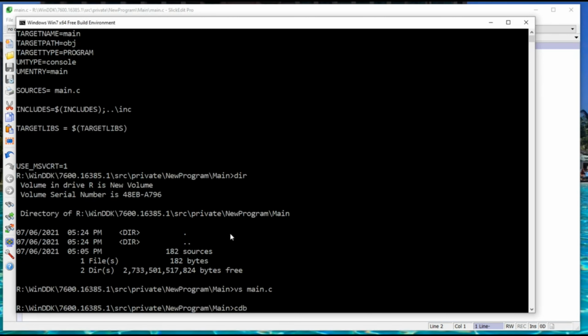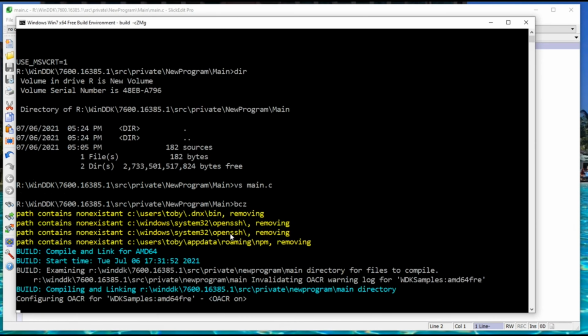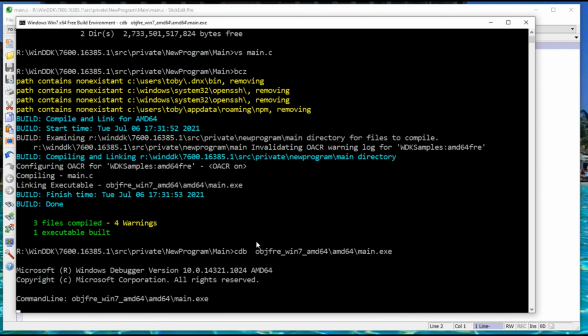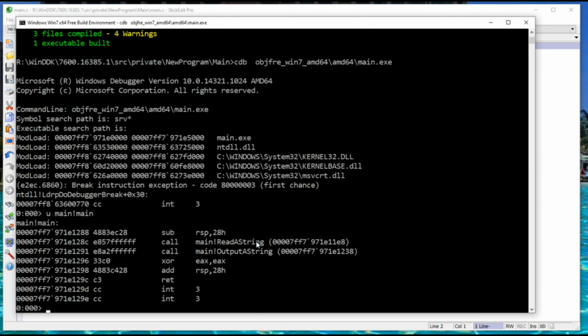So what we're going to do, we need to compile it. See if there's a compile. Yep, it compiles. Okay, so we of course are going to come in here. Hey, how slow this thing is. So anyhow, as you can see, it does call read a string and output string. So let's unassemble read a string.